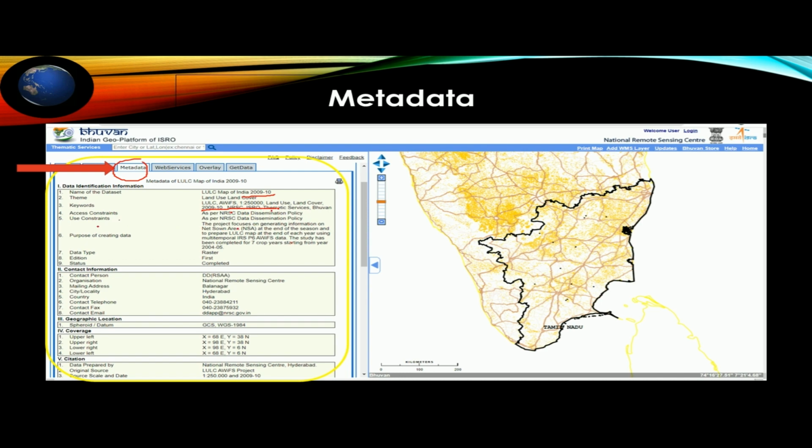This is the dissemination policy under NRSC data. And then what is the resolution of the data, what is the latitude and longitude. Okay, the purpose of creating it is to prepare an LULC map. So it speaks about where the data belongs, for what purpose, what theme it is, what the latitude and longitude are, and which coordinate system it uses. This is the WGS 1984 geographical coordinate system.